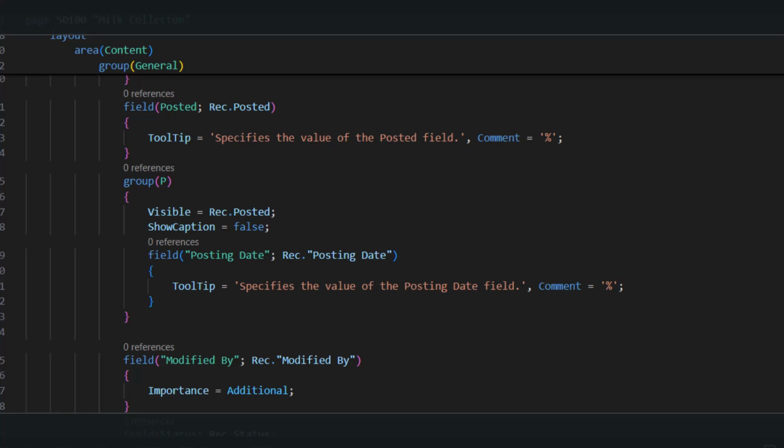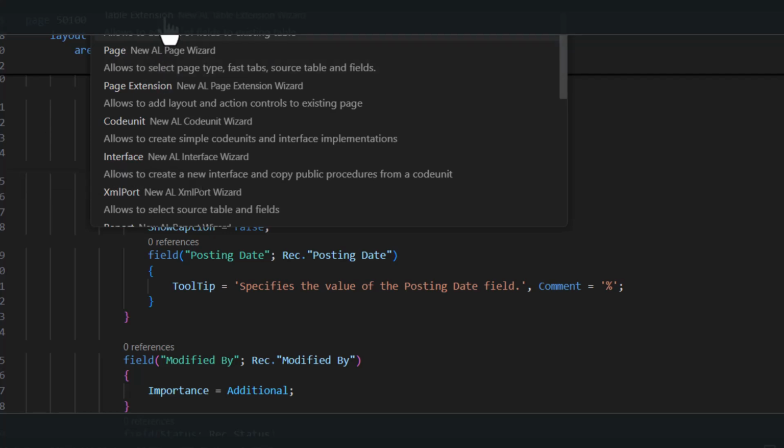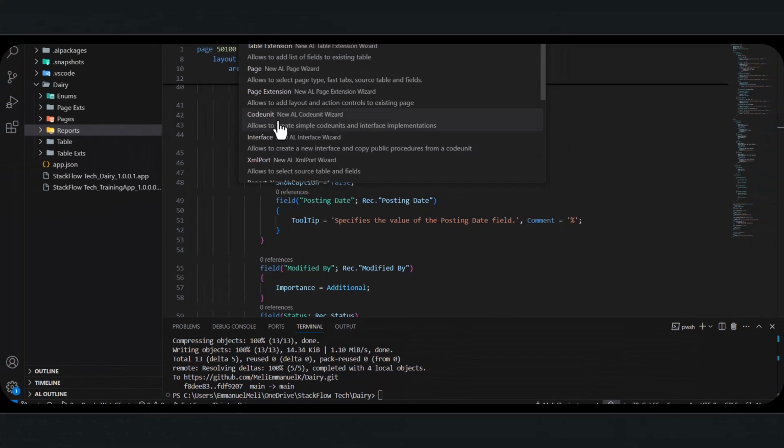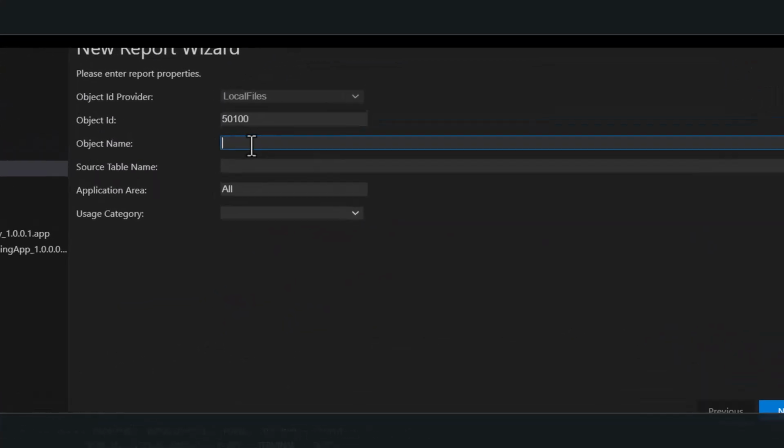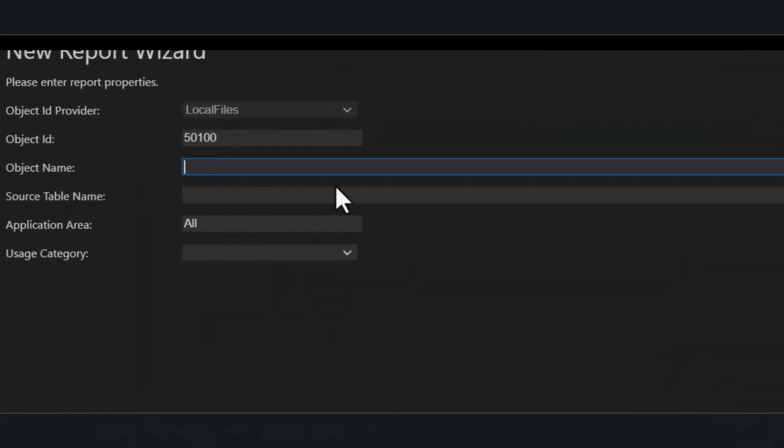So in our folders, we just created one for reports. Let's create a report inside here. Report, and call it maybe collection receipt.